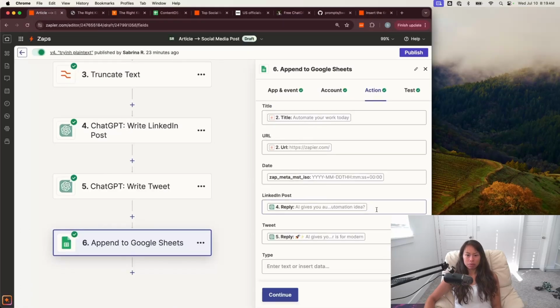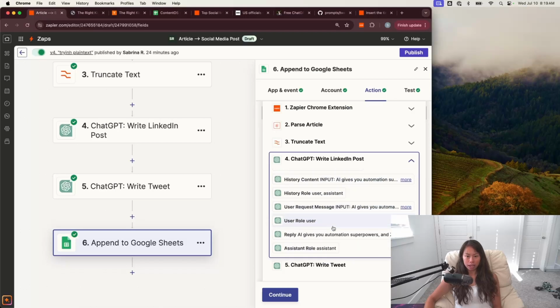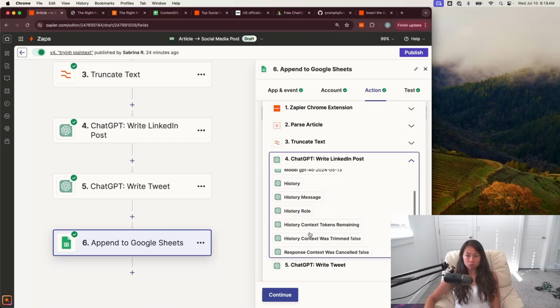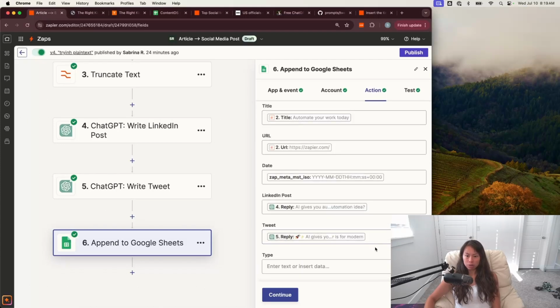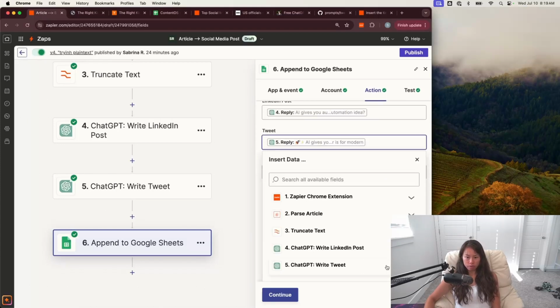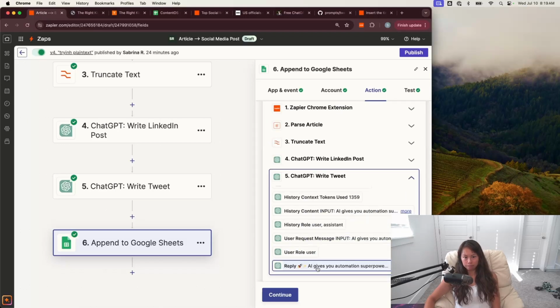And then for the LinkedIn post, what you want to do is go to step four and get the reply. So this is the reply from ChatGPT when you ask ChatGPT to write you a LinkedIn post. Okay, so that's step four. And then similarly for the tweet, you want to go to step five, write the tweet, and then grab the reply.